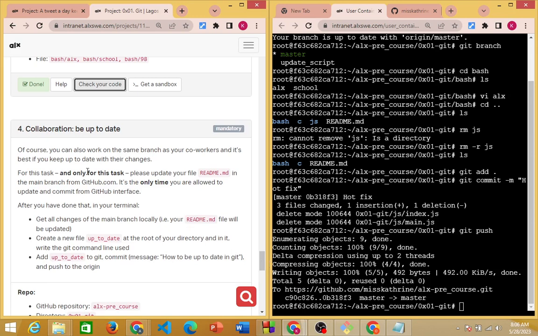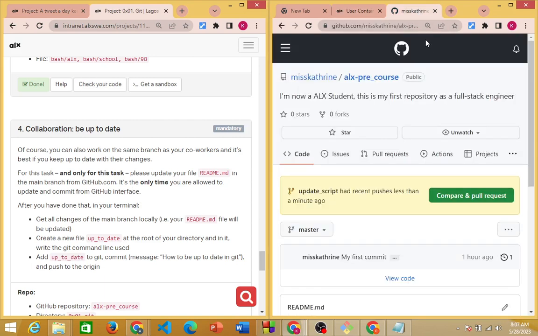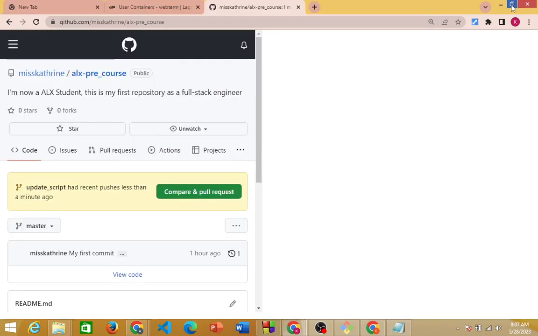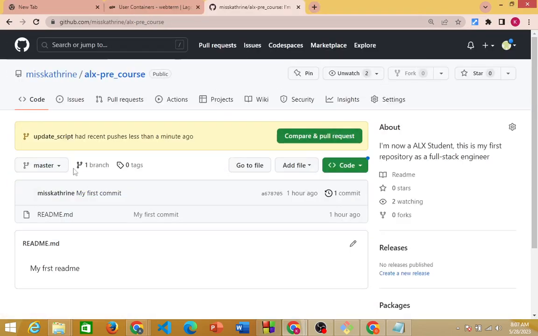Collaboration: be up to date. Of course, you can also work on the same branch. For this task, and only for this task, please update your file README in the main branch from github.com. It's the only time you are allowed to update and commit from the GitHub interface. So what are we to do? We go to GitHub. That's what they want us to do.